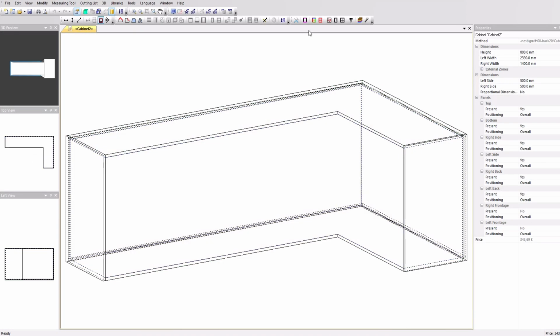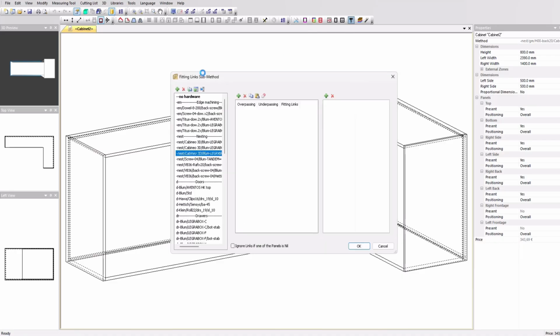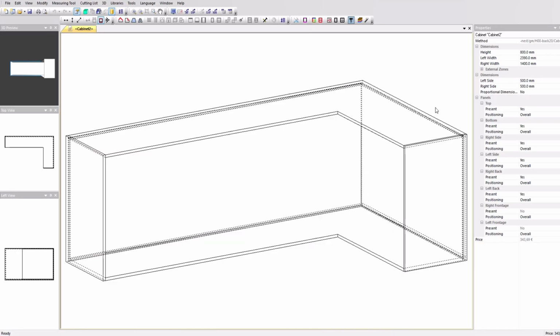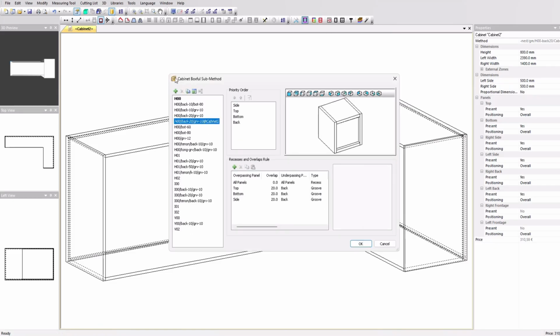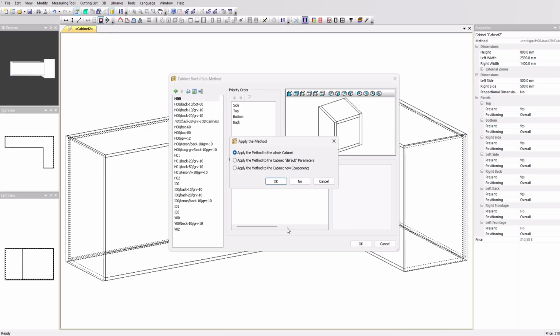What I'm going to do is just turn off my fittings. I don't want any fittings in this cabinet. I'll turn off my edge tape as well. And the other thing I'm going to do is adjust my cabinet box full so there's no recess at the back here. So I'll just go to this one that I have set up.